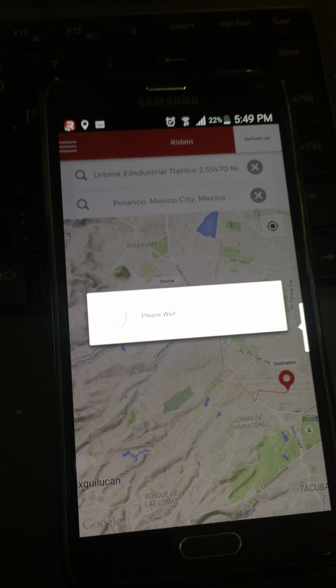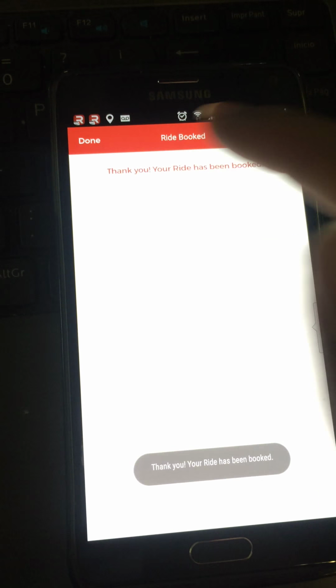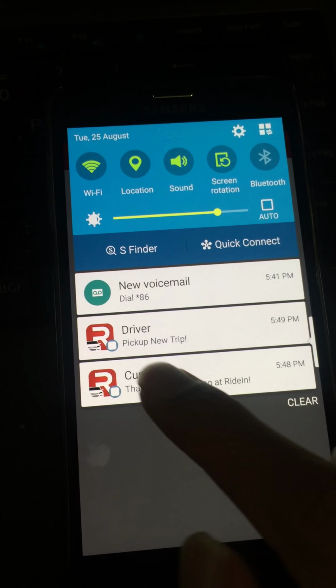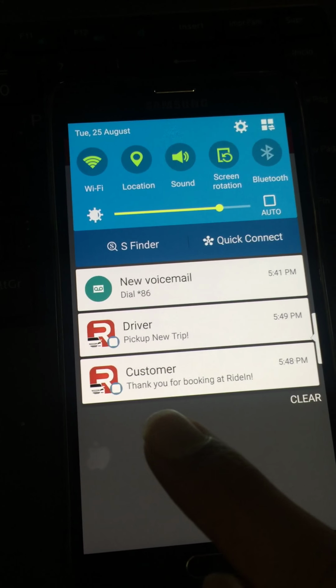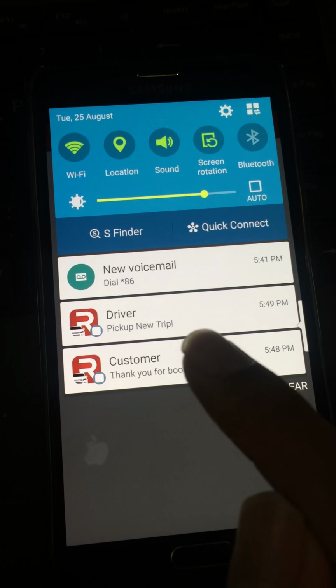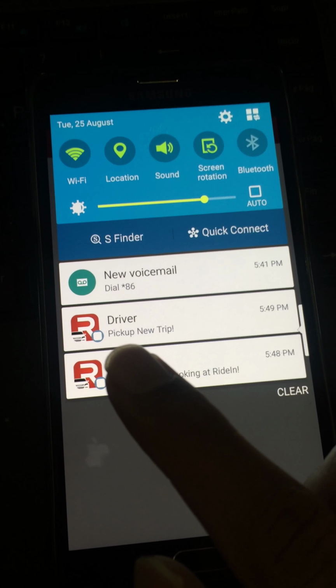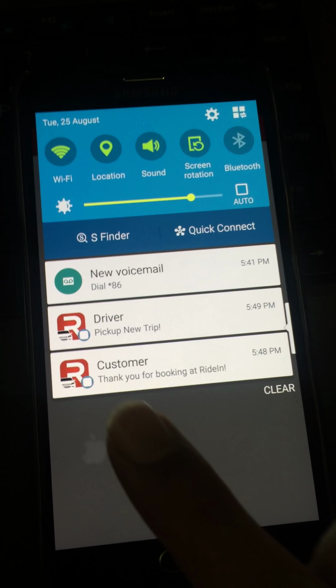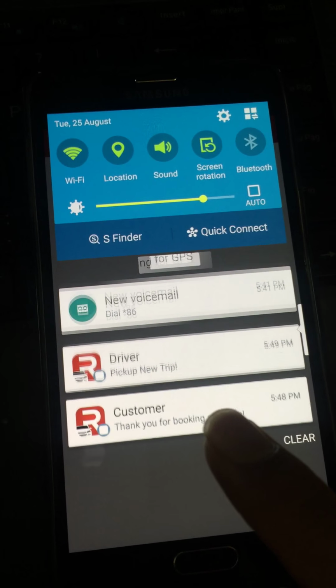It's trying to book the ride. You can see the notification has just come up. Yeah, your ride has been booked successfully. You can see there are two notifications. First is for the customer and the second is for the driver. For the driver, the pick up new trip is the notification that has come up, and for the customer, thank you for booking at Ryden.